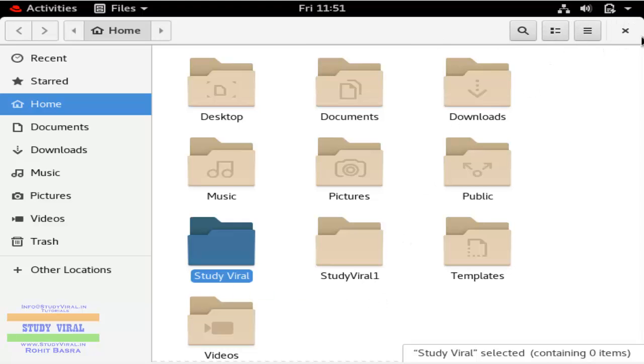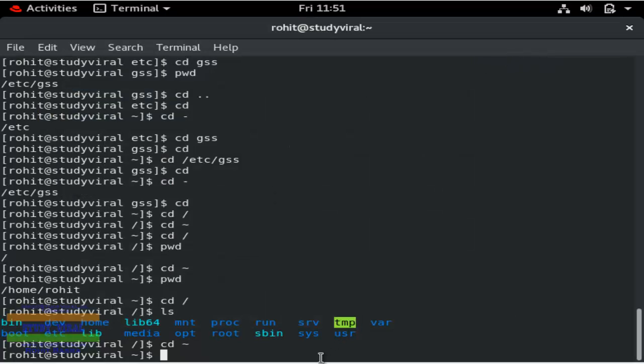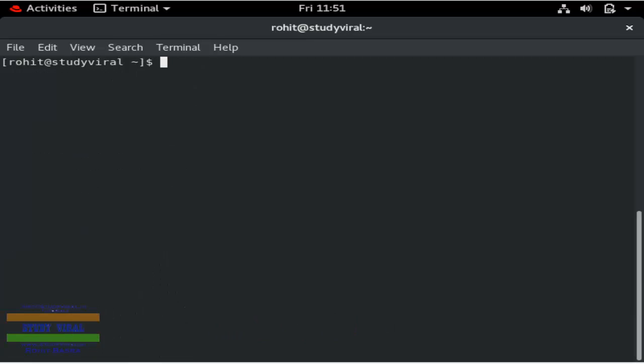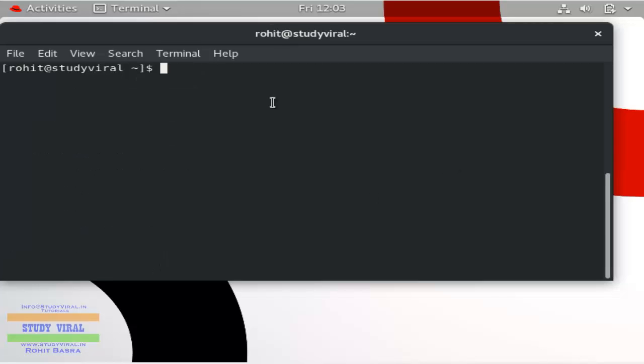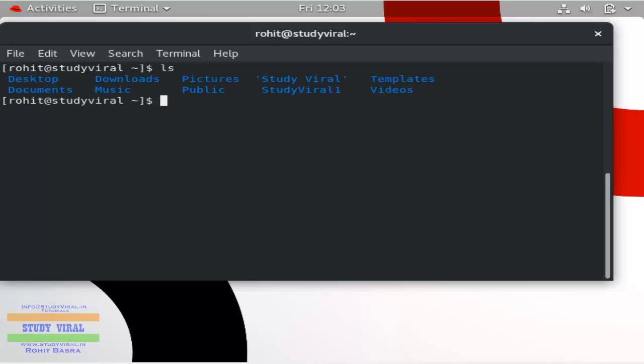Let me close this. And let me show you first where those folders are. Let me clear it. After clearing the screen, let me check what the directories are in my current home user directory. Okay, there are two directories, StudyViral and StudyViral 1. If you want to go to StudyViral 1, then you have to type cd space StudyViral 1. You can easily enter it.